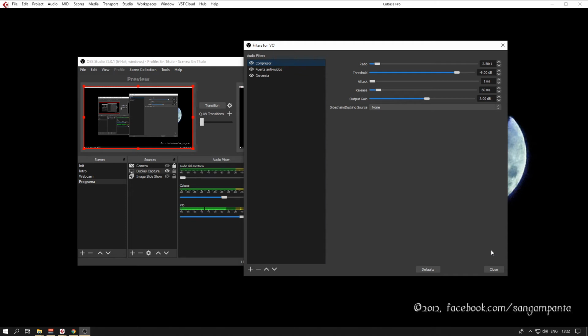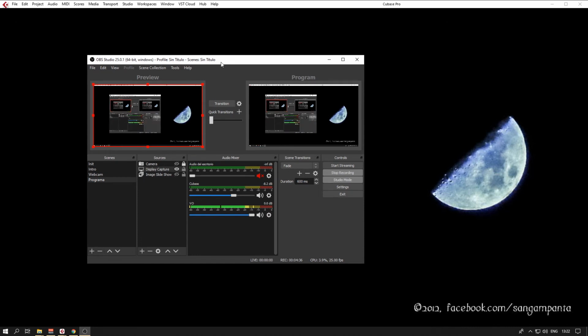the center. Let me see the clock. That would be almost 1:30, almost 1:30 p.m. on the clock. Yeah, so these are the settings that I use for OBS Studio.